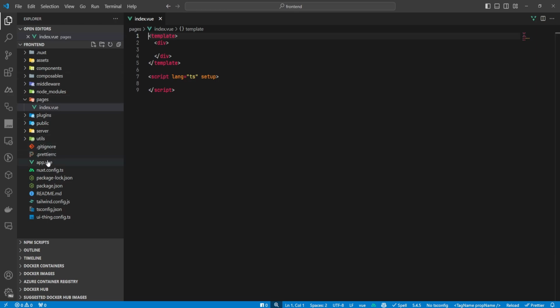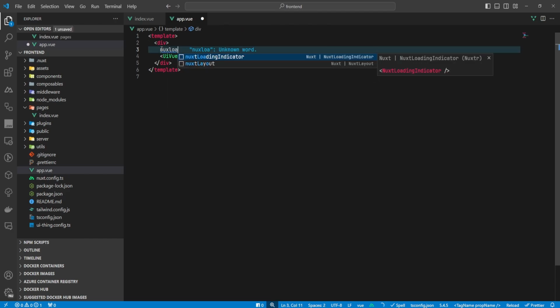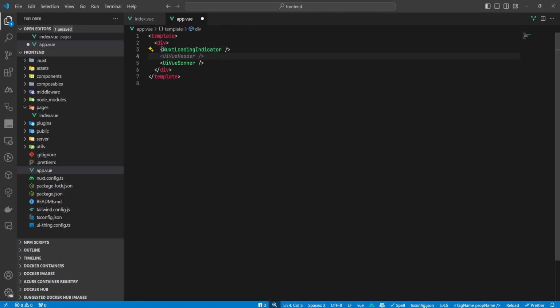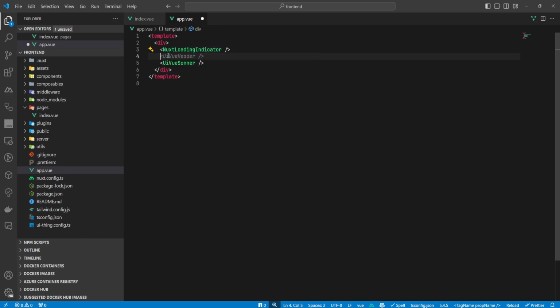Cool. Next, I want to go to app.vue, and I'm going to remove the NuxtWelcome component, and I'm going to add the NuxtLoadingIndicator at the top. And the autocomplete provided for this component is actually coming from the Nuxt extension. And then I want to add the NuxtPage component as well. So I'm going to go ahead and save that.